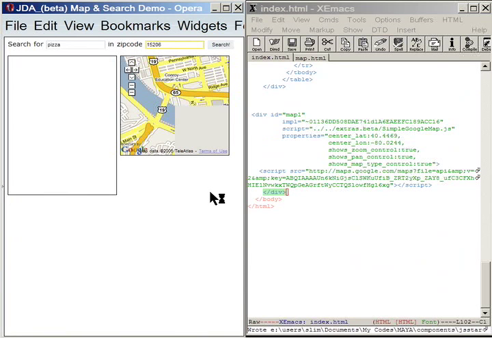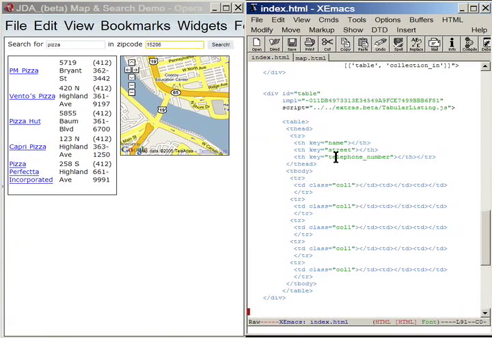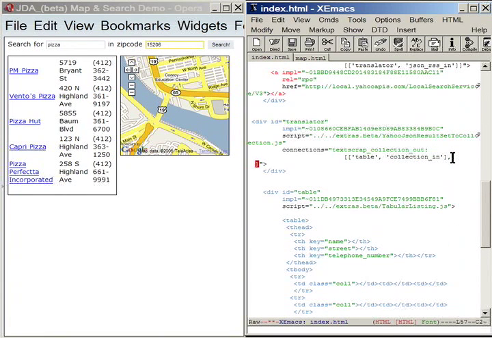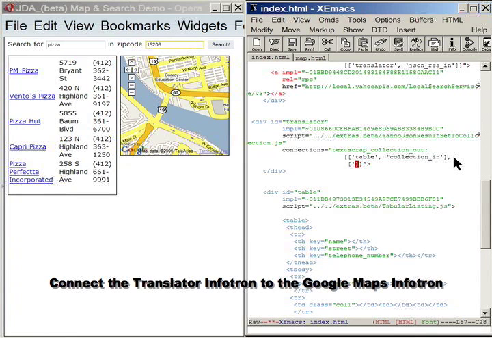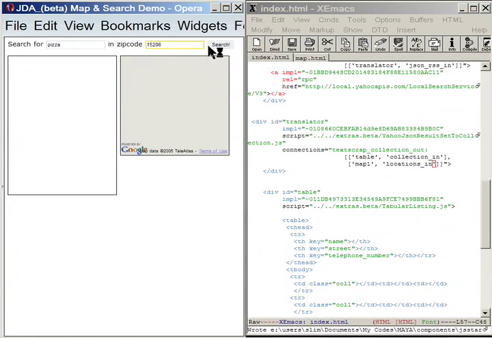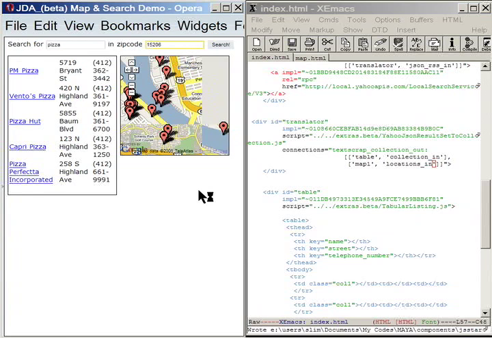Now, I would like for the map to show me all the locations found using the local search. So that's actually as simple as connecting the translate result directly to the Google Maps Infotron, since Google Maps understands the same format that the table does in this case. And we're going to basically be showing Yahoo local search results on Google Maps, which is cool. Now let me go ahead and hit search. And voila, I see the locations shown on Google Maps.